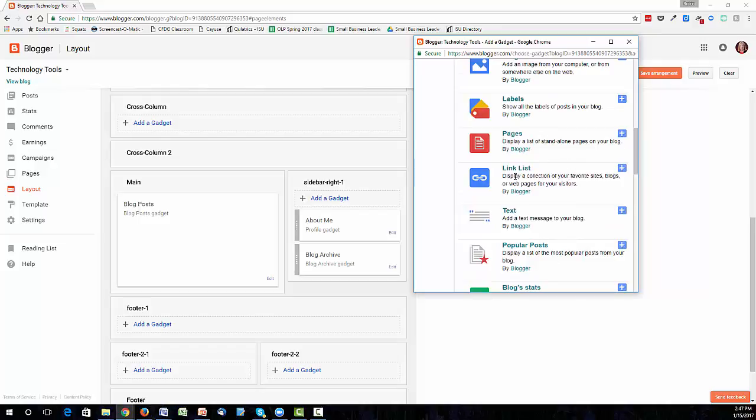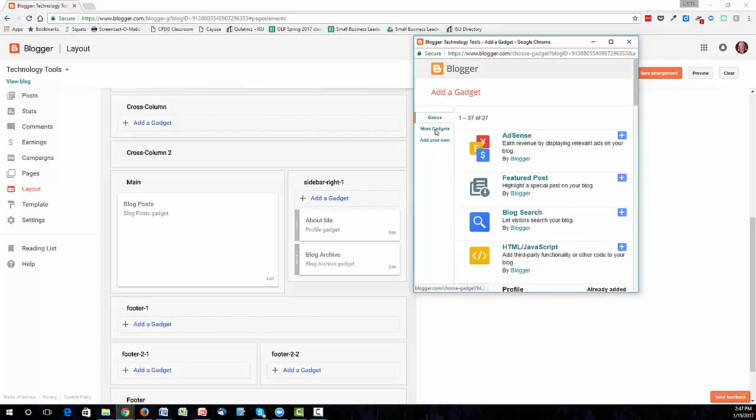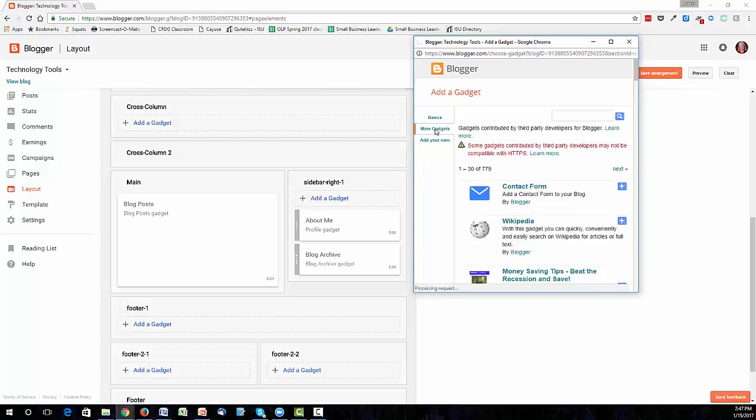Here's a link list we could add. We could have popular posts. We could have our blog statistics. In addition to that, if you click on more gadgets, you'll see that there are 779 gadgets. Now, you also see this warning. Some gadgets contributed by third-party developers may not be compatible. Blogger in the last year or so updated their site, and that broke a lot of the gadgets that were currently in here. So some of them may work, some of them won't work. You'll find out when you try to add them.